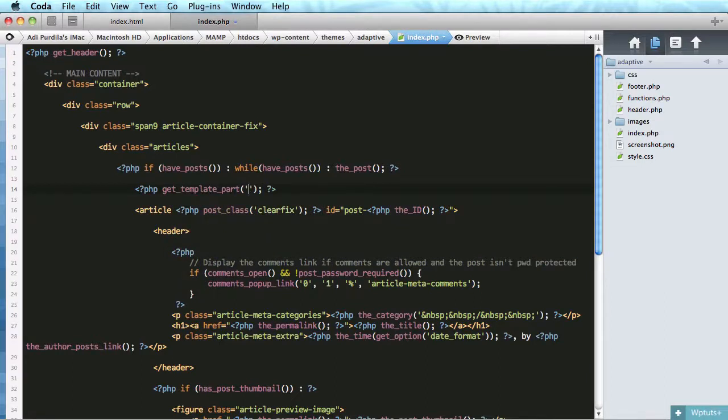Get template part has 2 arguments. One of them is the slug of the generic template, which in my case is content. The other parameter is the name of the specialized template. So in my case, it's going to be the post format itself. So I'll say get post format, like that.